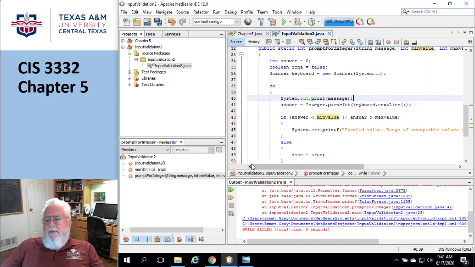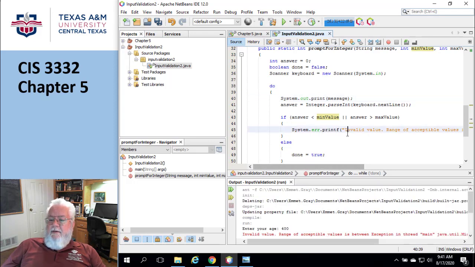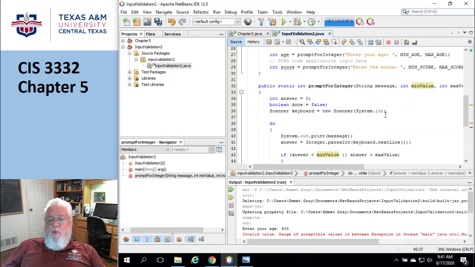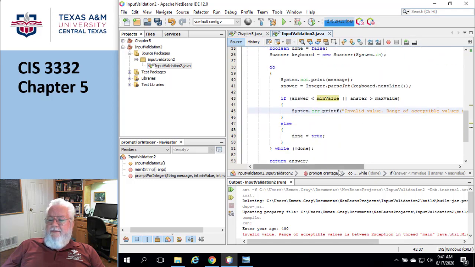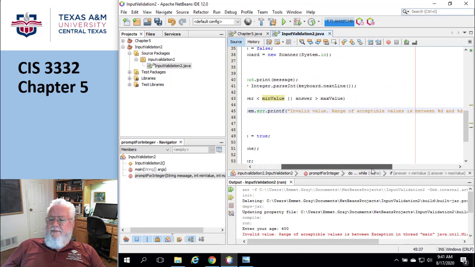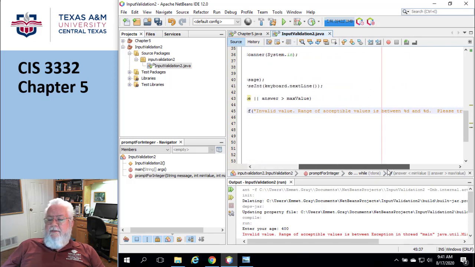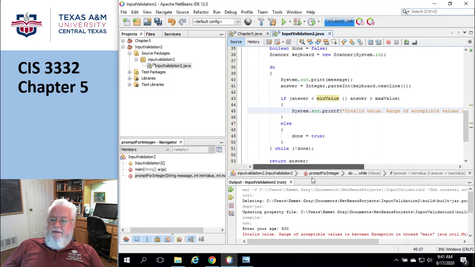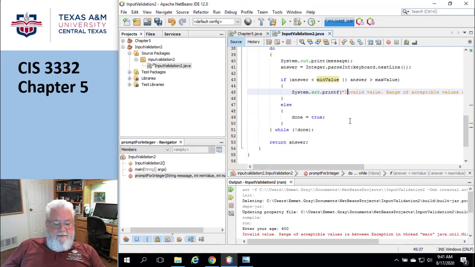Okay. But my error message can't be talking about age or score, because I don't know what you're using it for. So it has to be generic. The message coming off, invalid value, I can't say invalid age or invalid score because I don't know how it's being used. Invalid value, range of acceptable values between such and such and such and such, please try again. Okay, that kind of makes sense?